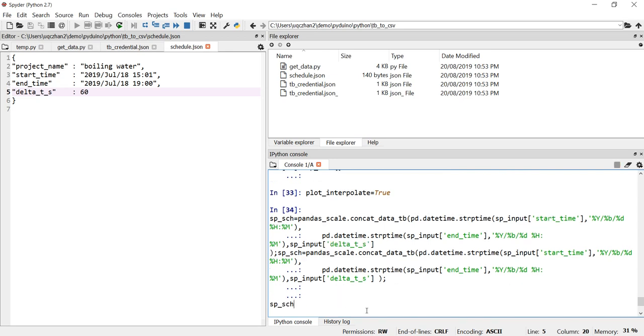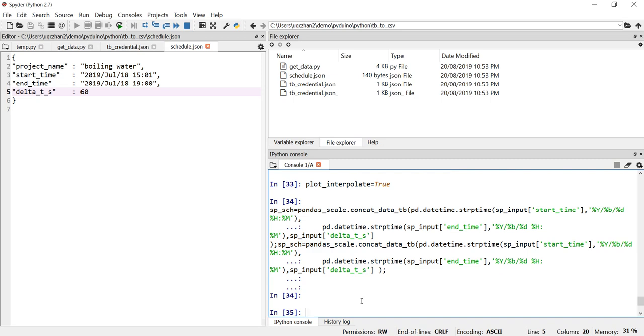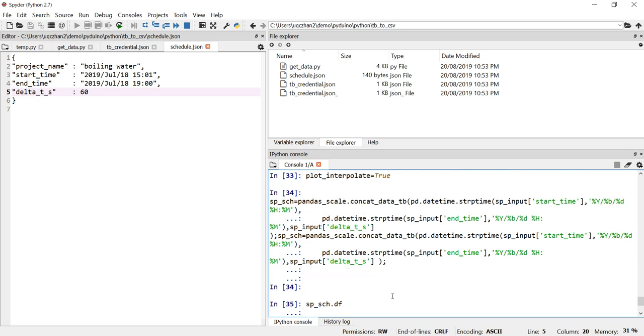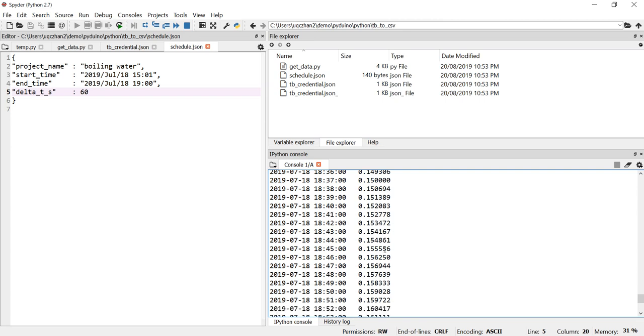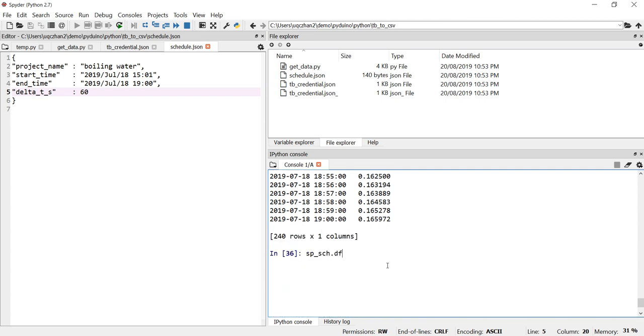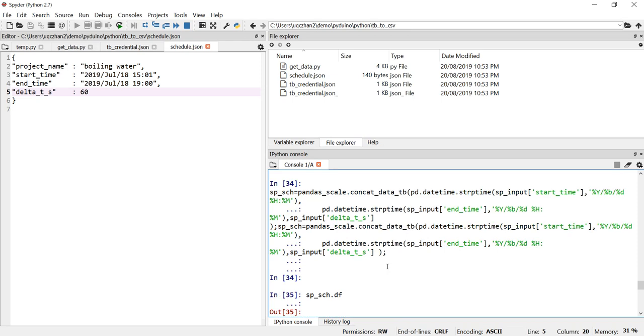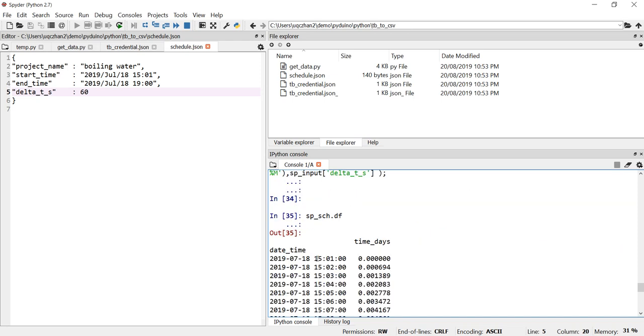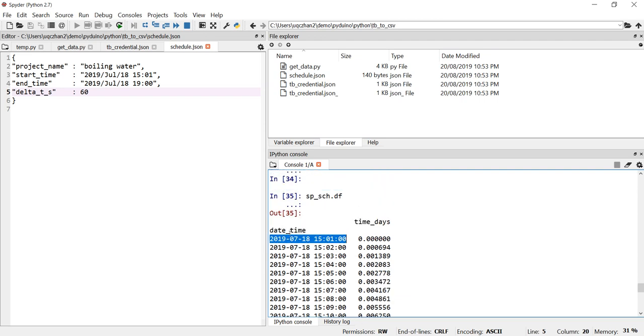SPSCH will be able to get one thing called the DF, right? And the DF has got the timeline well set up. So daytime starting from 5:01, and time days is basically the days since the start of the first timeline, right? So we've got the initial headers of all the keys that we want to interpolate, and then it's a matter of adding up the extra data.